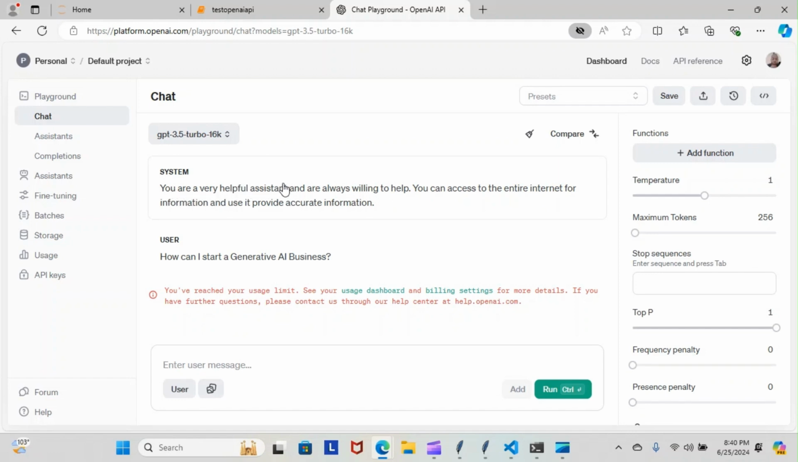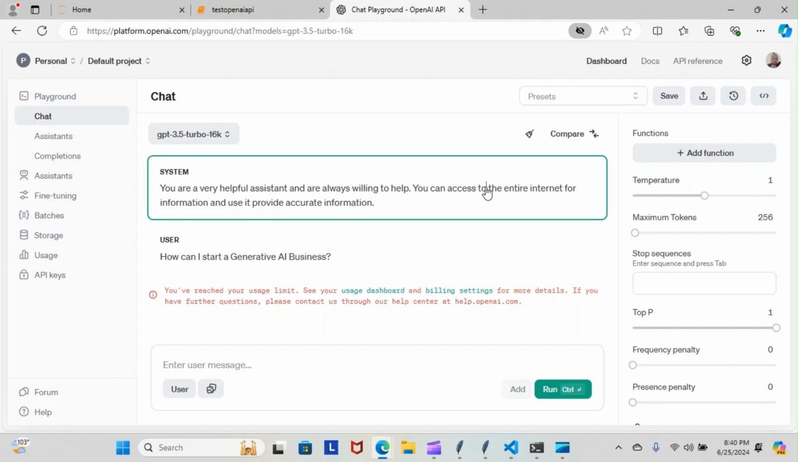You can see here I wrote down the prompt. You are a very helpful assistant and you're always willing to help. You can access the entire internet for information and use it to provide accurate information. That was the information that we fed our chatbot, letting it know this is how it's going to behave, and these are the things it has access to.